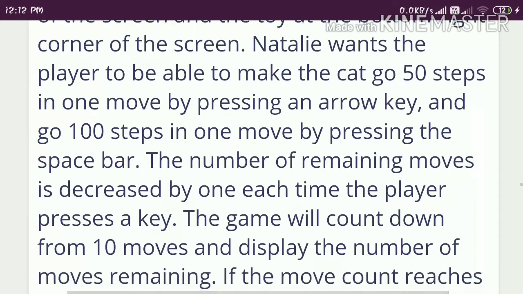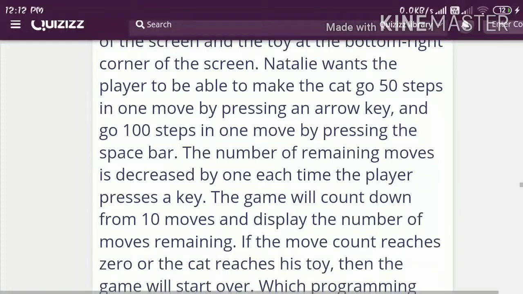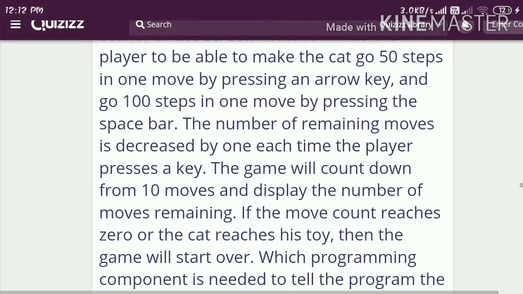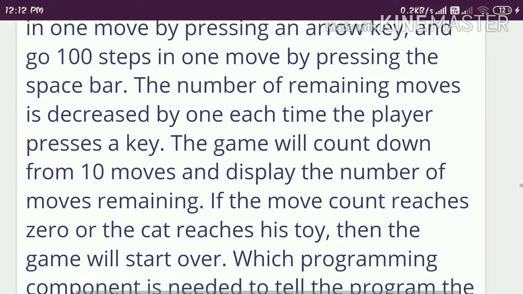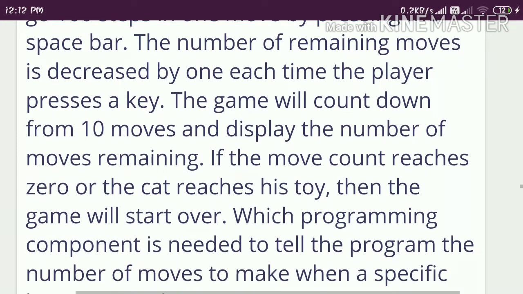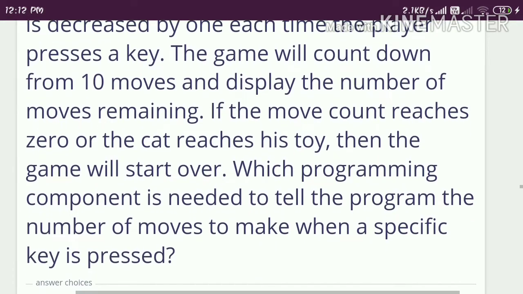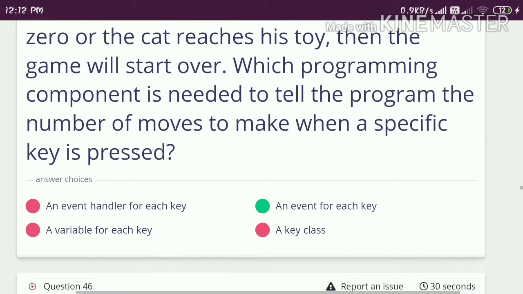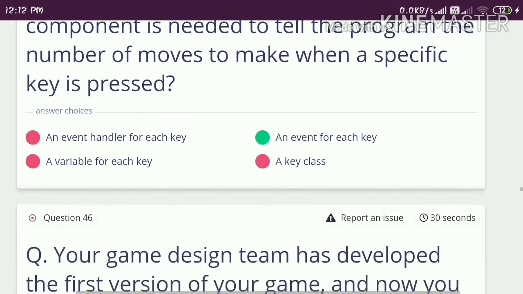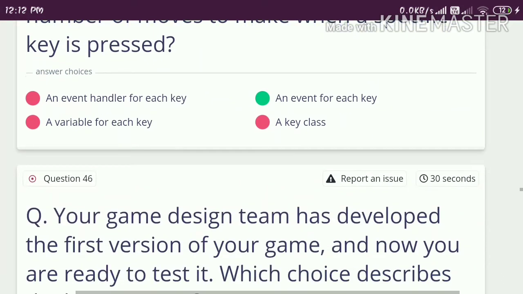The number of remaining moves is presented. The game will count down from 10 moves and display the number of moves remaining. If the moves count reaches 0 or the cat reaches its toy, then the game will start over. This programming component is needed to tell the program the number of moves to make when a specific key is pressed. That is an event for each key. Answer is an event for each key.